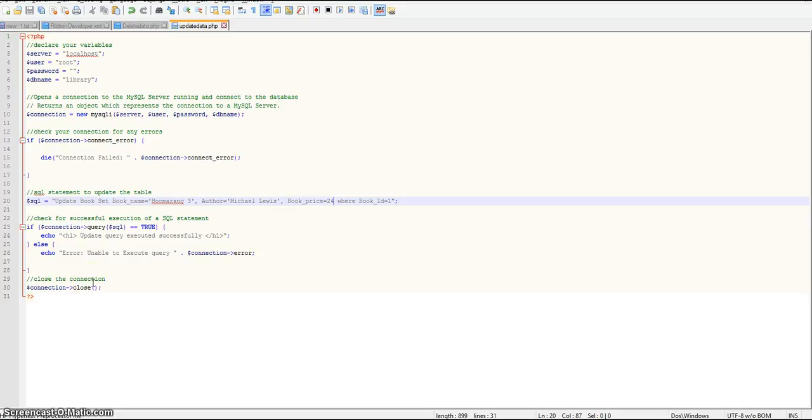So I hope this tutorial was very helpful for you today, or at least gave you an idea on how you can update your records in a MySQL database using the MySQLi function.